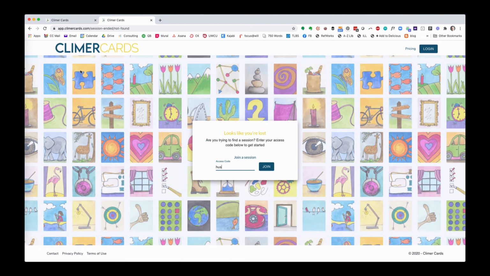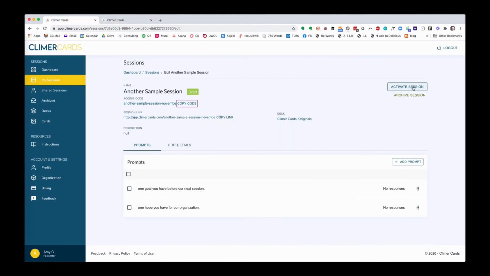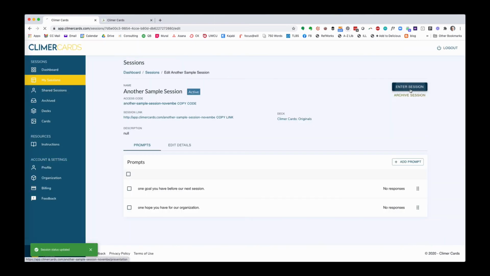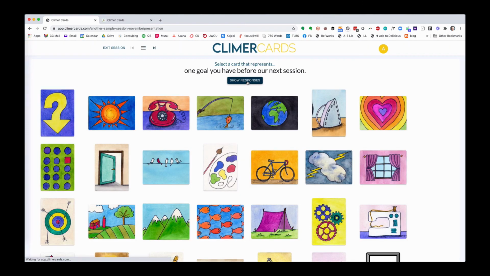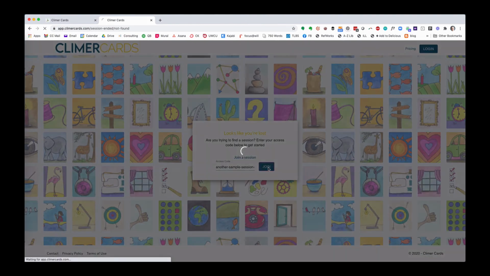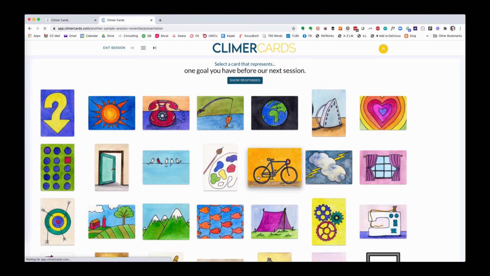But let's see if I go back, if I make the session active, we're going to activate it. Oops, it's wanting me to log in again. And I enter it. This is what's live. So from here, if I type in another sample session November, because I didn't type it right, now I can go in and I'm in there now.